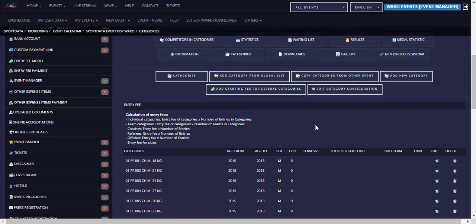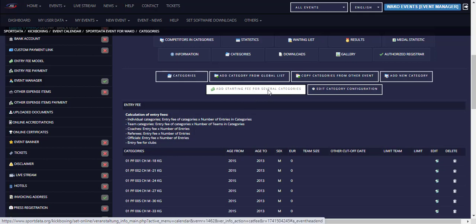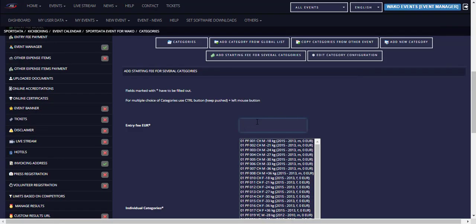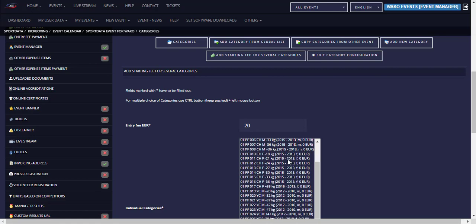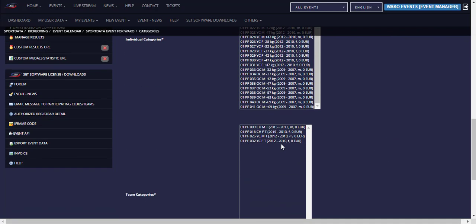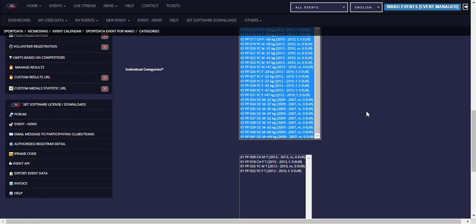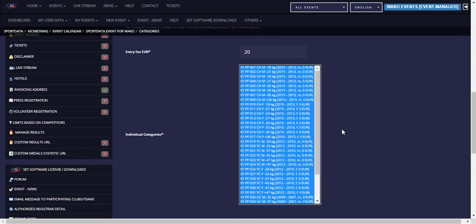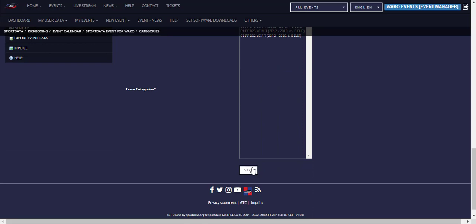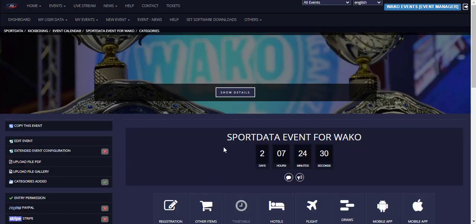So the first thing we will do is now add an entry fee. Here, adding starting fee. We click on this, we say okay, we will do 20 euros. You see it's set also on euros, and I will say okay, I want to do all these individual categories, I want to do them 20 euros. Go down, save. Now it will save all individual categories with 20 euros.